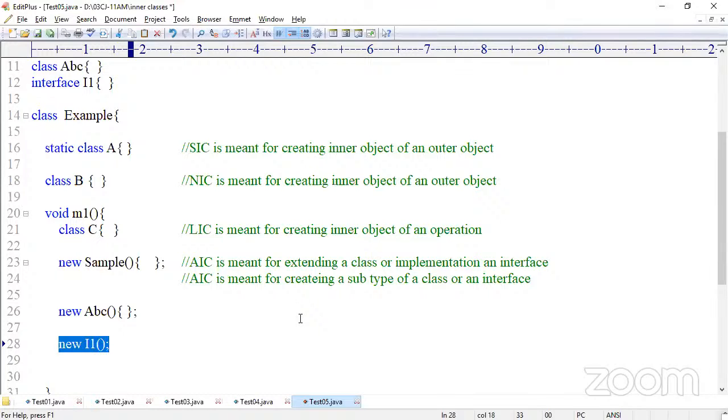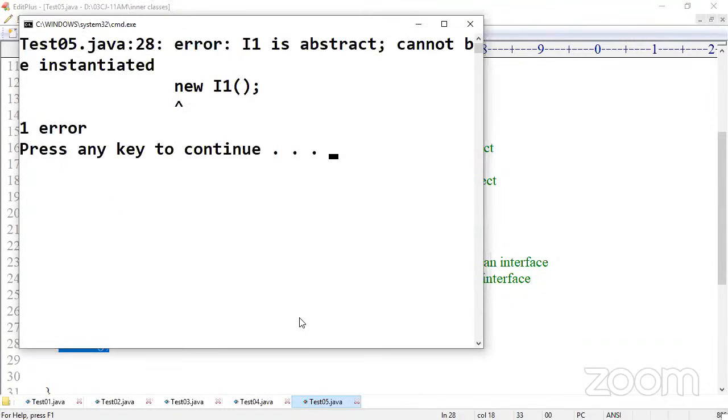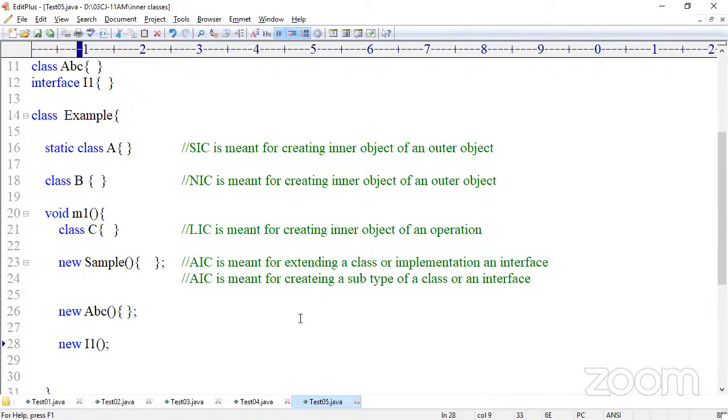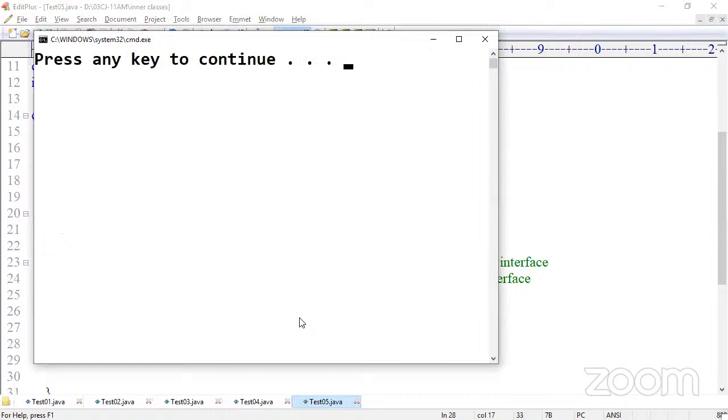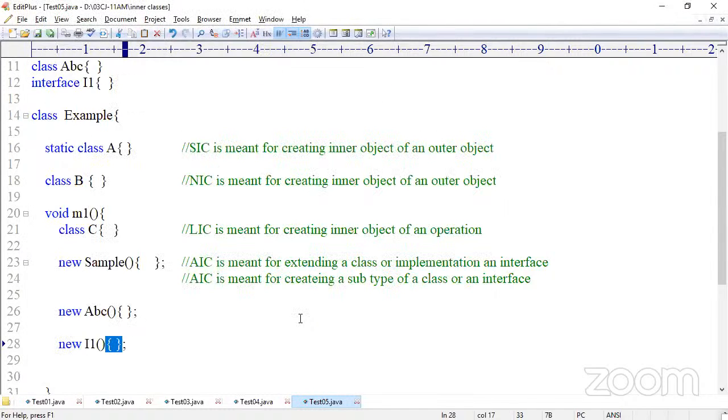What error is the compiler throwing? I1 is abstract, cannot be instantiated. I want to tell the compiler, I don't want to instantiate the interface. I want to develop an anonymous inner class for this interface. Then you have to add open bracket, close bracket. Control 1 compiles successfully, Control 2 execution we'll see later. This is an anonymous inner class for an interface.